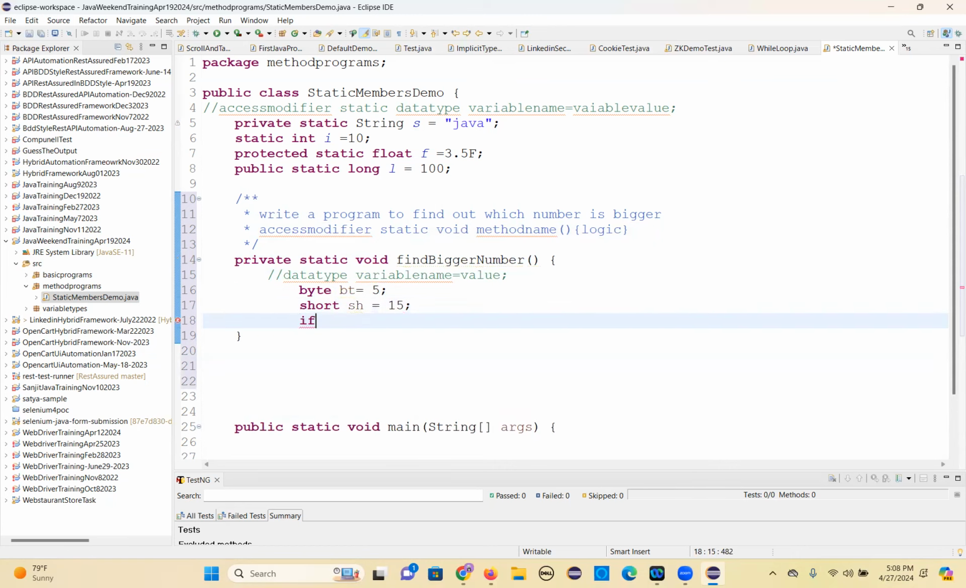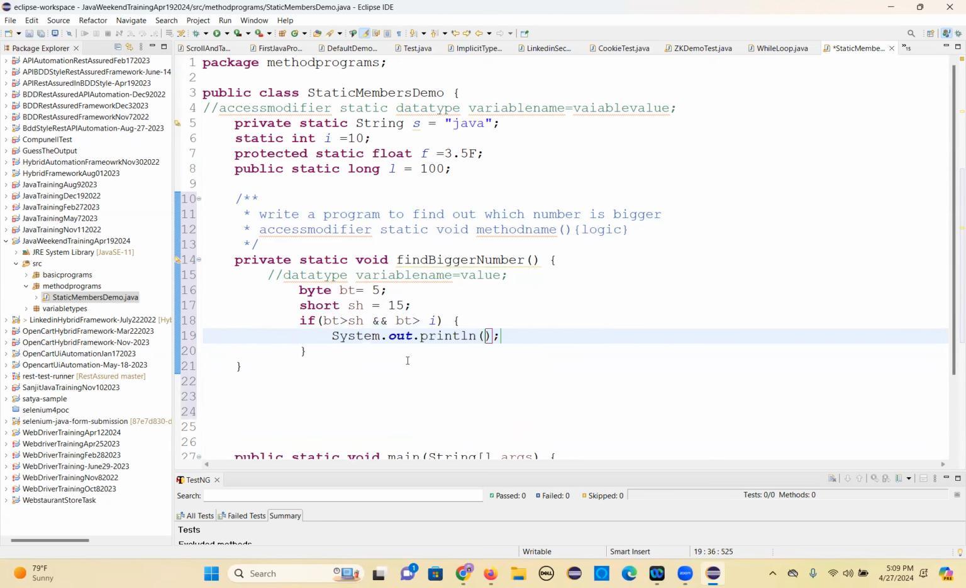Now I'll write a logic. If, so I want to find out, in this, the static variable I'm using inside the method and these local variables I'm using. All these three variables, which one is big, I want to find out. So I'm writing, if BT is greater than SH and BT is greater than I, then you can say BT is bigger. So you can just print BT.